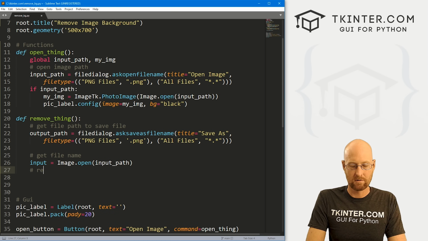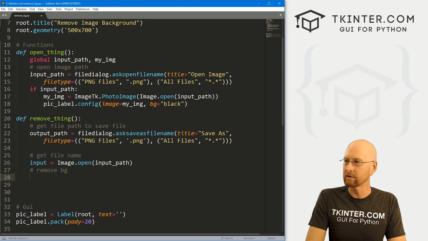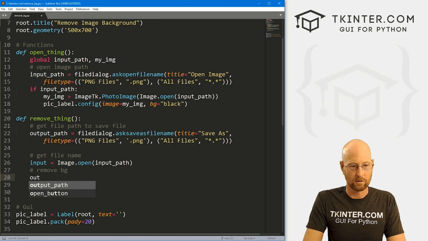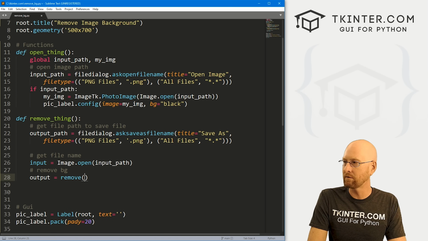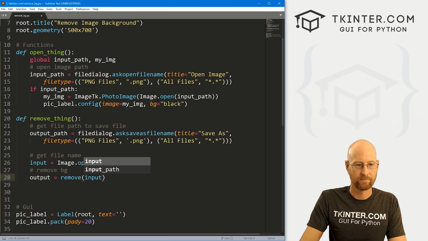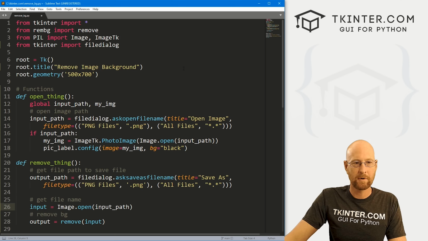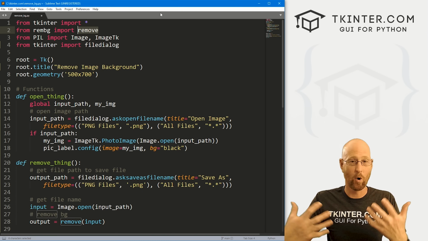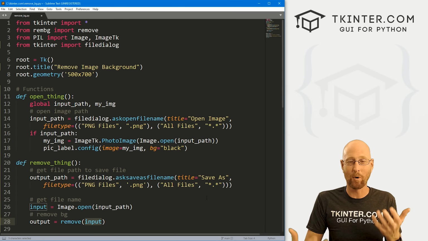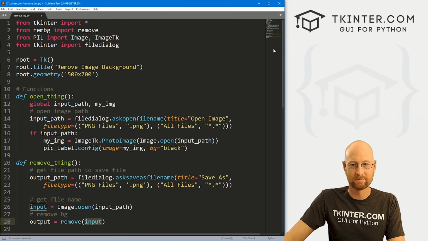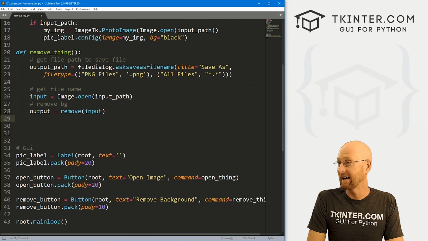Now let's remove the background. So I'm going to call a variable output. And it's going to be a remove. And what do we want to remove? We want to remove our input. So remember, up here at the very top, we've got this remove thing that we imported that will take your image, figure out itself what's important, and remove the background. So it's crazy, and it's that easy, and very cool.